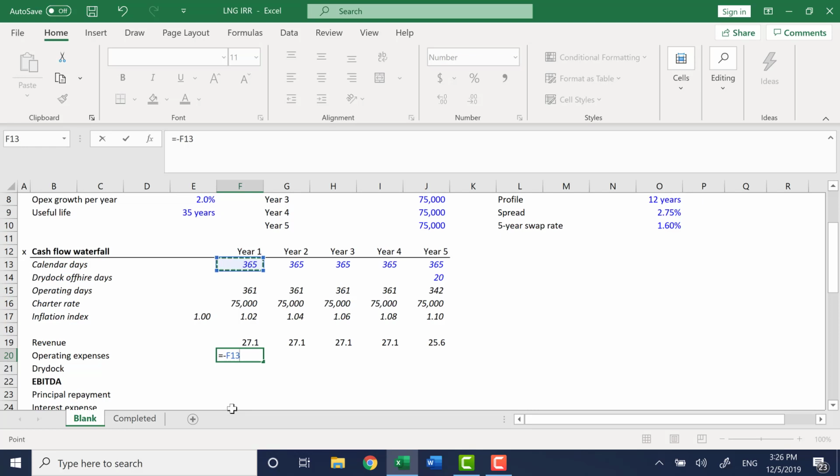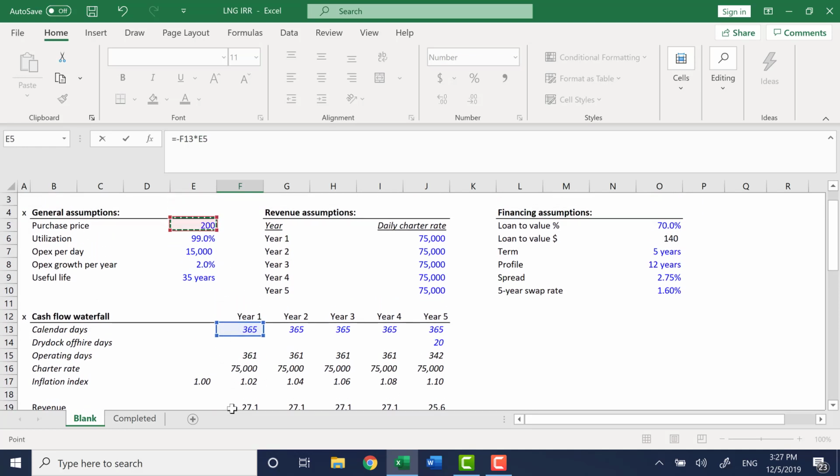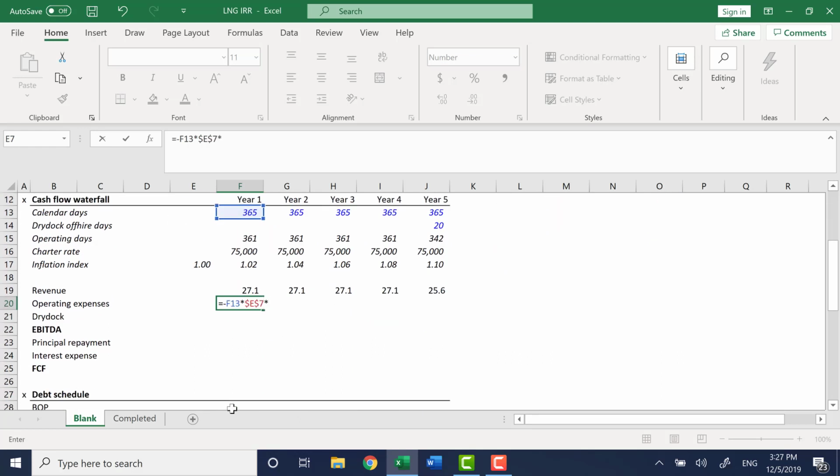The crew might not be on board if the vessel is off hire, but might be on the side, standing by. So you really need to pay or incur the operating expenses on a daily basis, even if the vessel is not on hire. Hence, we're going to use the calendar days times the OPEX per day, which we're going to log, and we're going to multiply this by our inflation index to take into account our inflation rate.